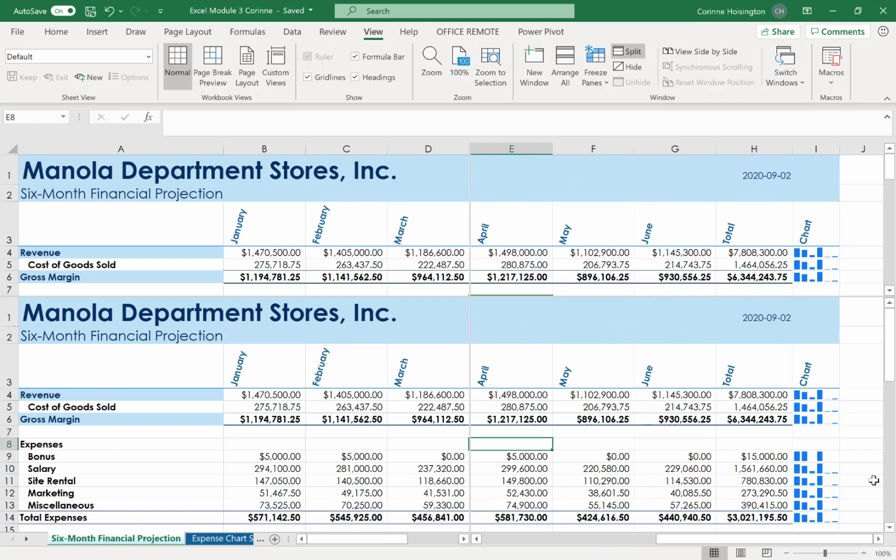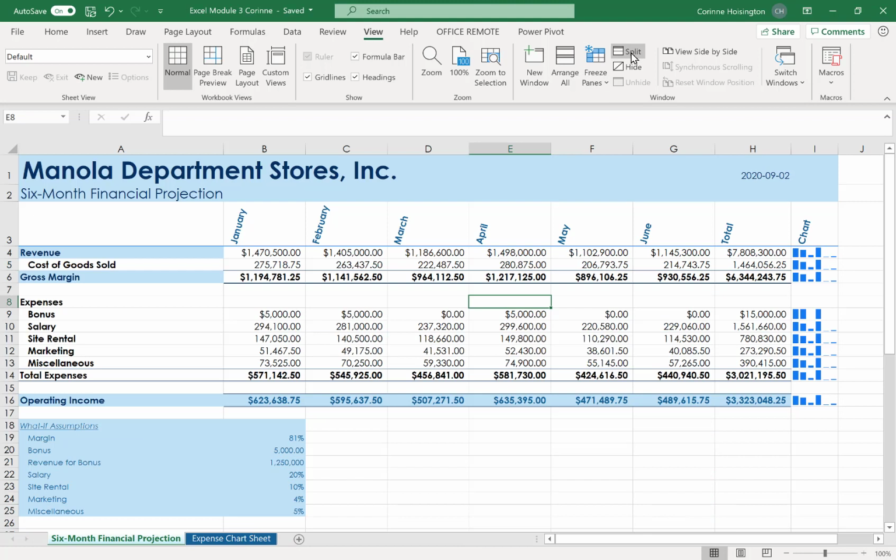And a lot of times if you're talking about a massively large spreadsheet, sometimes you want to break it into parts. To remove this split tool, just click on split again. It will remove the split and you're back to where you were.